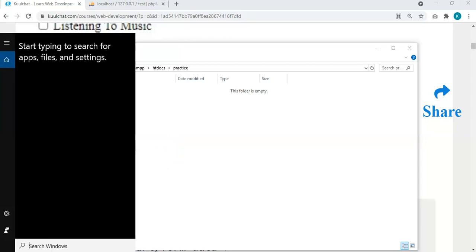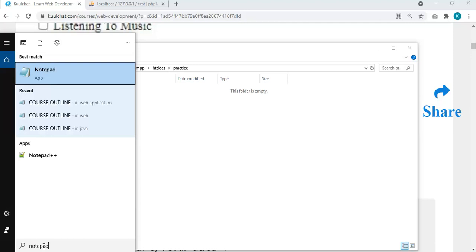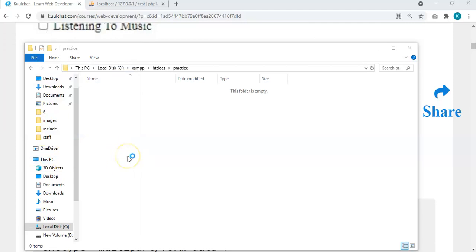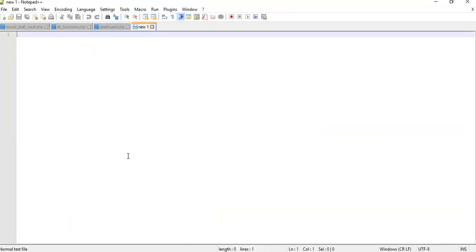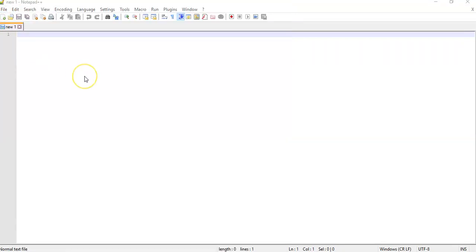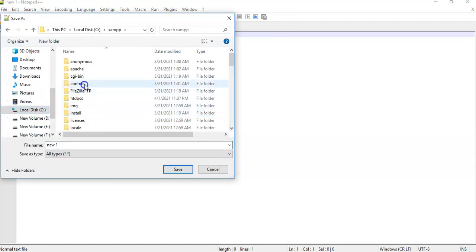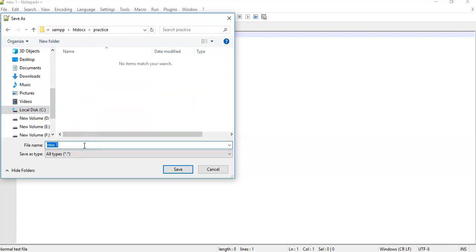So I'm going to start my Notepad++ and open a new file. We are going to save it in our practice folder, in htdocs practice. I'm going to call it index.php.